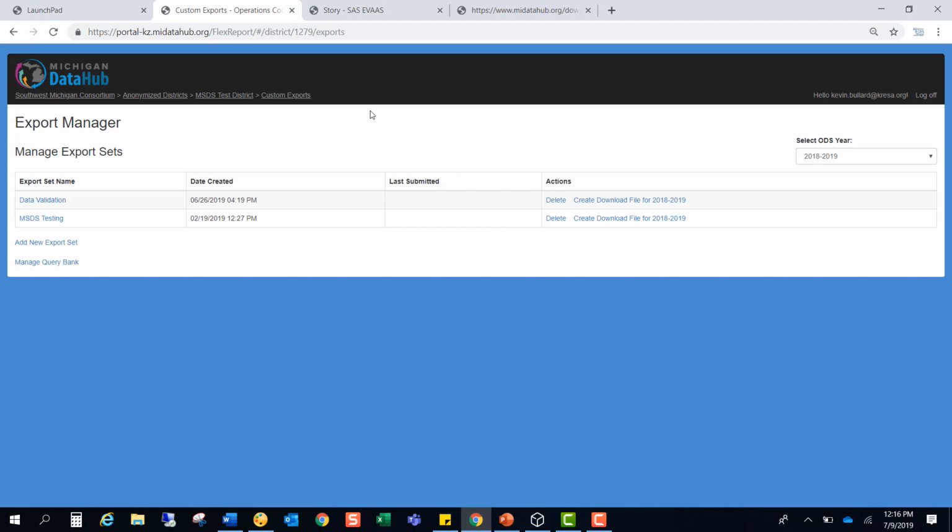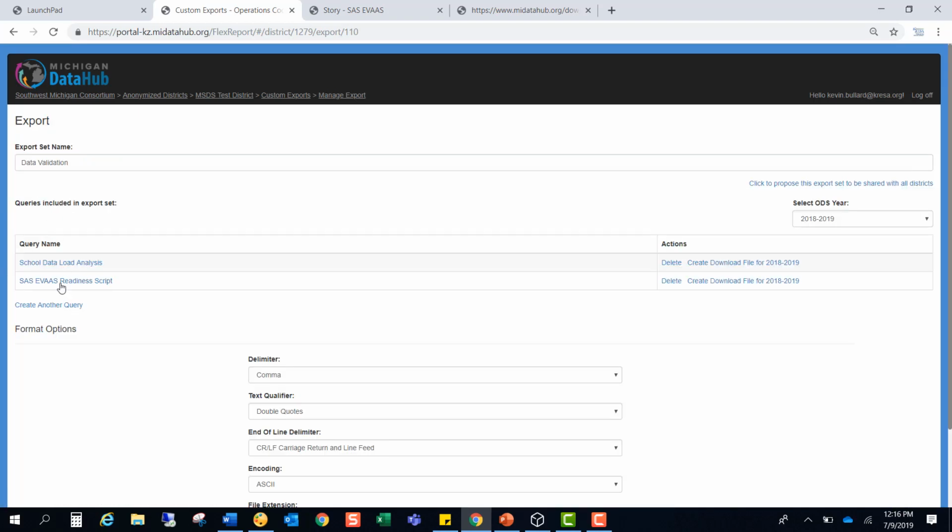It kicks us back to this main window. Then we'll click that data validation container, which contains the SAS EVAAS Readiness script we just created. In your district you may have different years selected here, but you can run this script against any year you would like. So if you wanted to run this against 2019-20 data, you would just ensure that this ODS year is selected to 19-20 and then run it.